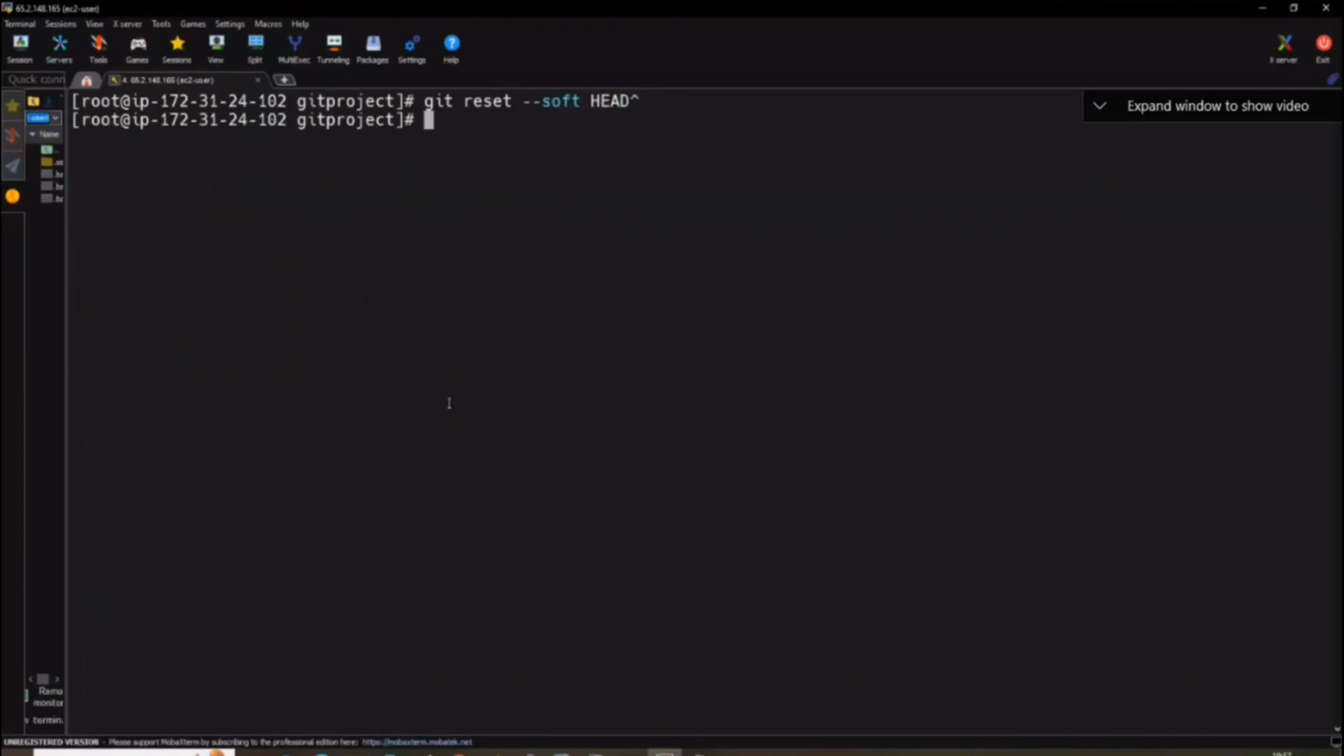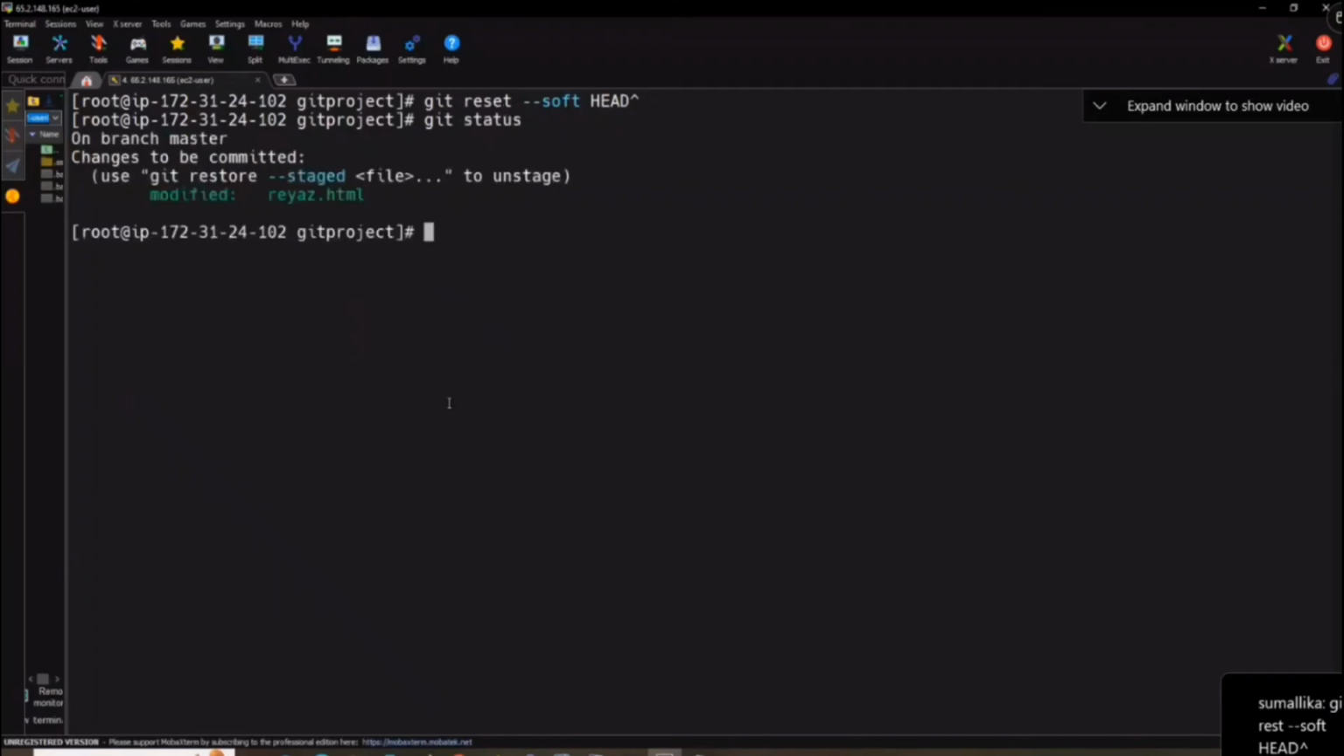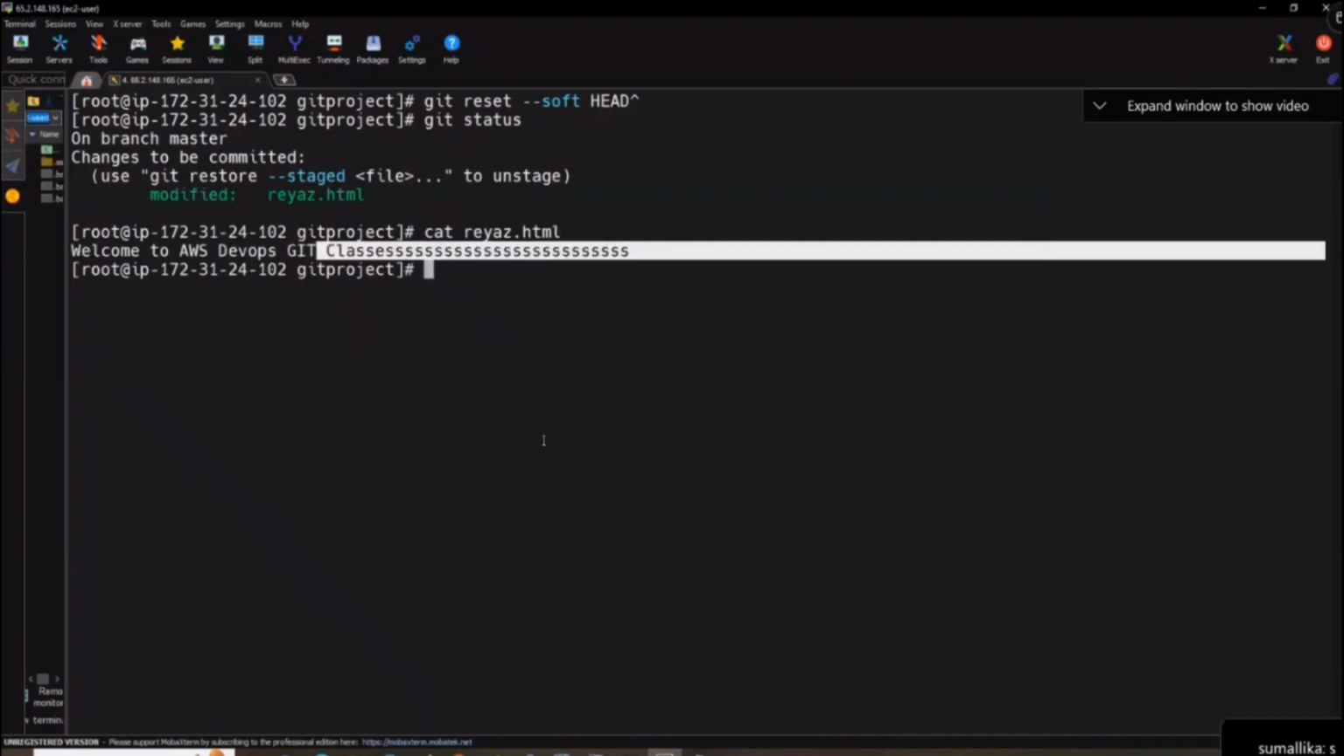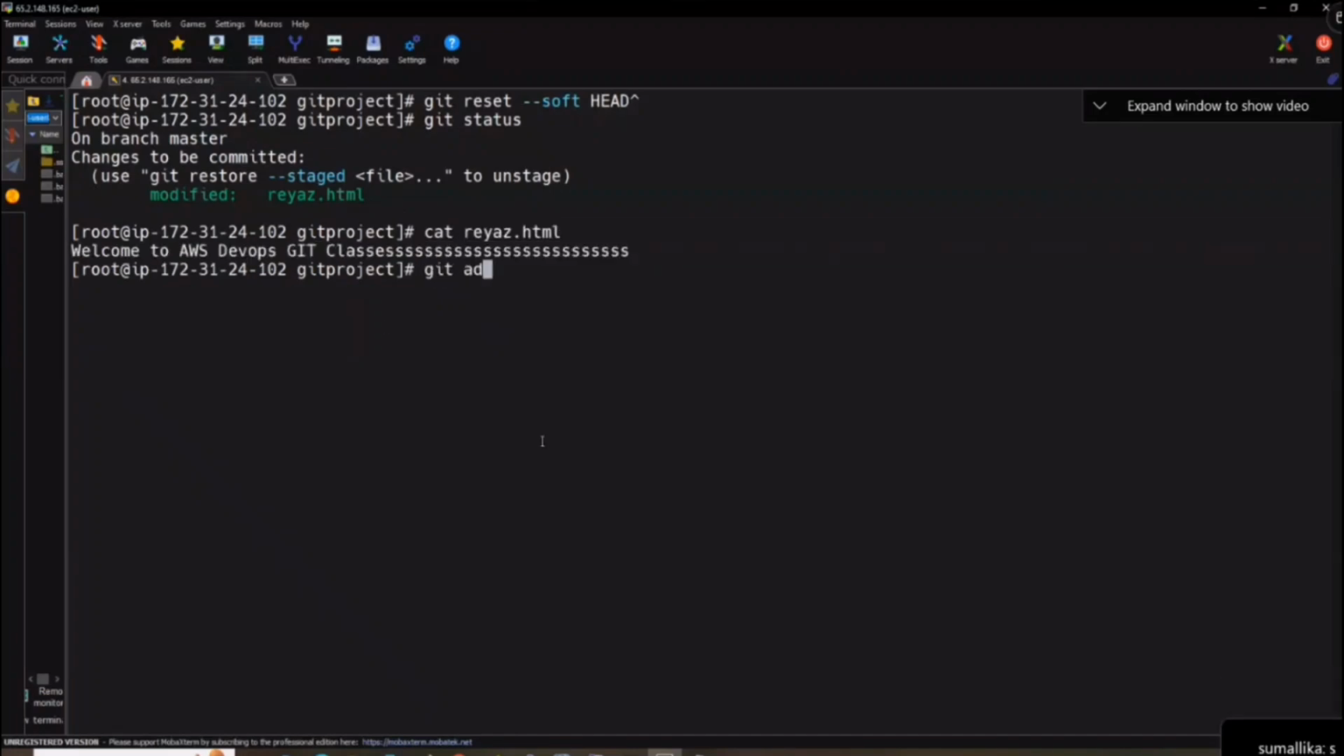Okay. Now if I do git status, did it come back to staging or not? Now it is back from stage 3 to stage 2. We got it back, so it's not committed now. So now you do the modifications here, and then if I do cat, what is that? Reals.html. Do you see the data is still there? Let's send it back to stage 2 again: git add and then git commit.